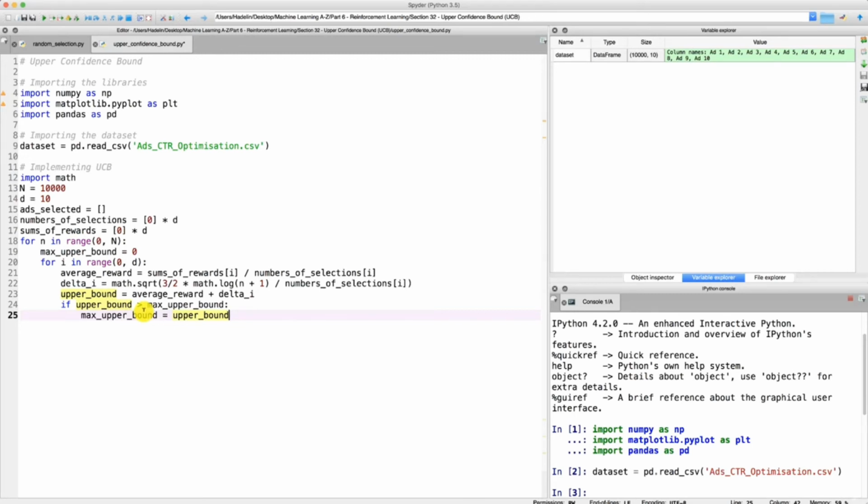We need to select the add that has the highest upper bound. And therefore, each time we find this upper bound being larger than the max upper bound, not only do we need to do this to keep the max upper bound, but also we need to keep track of the index that has the max upper bound.